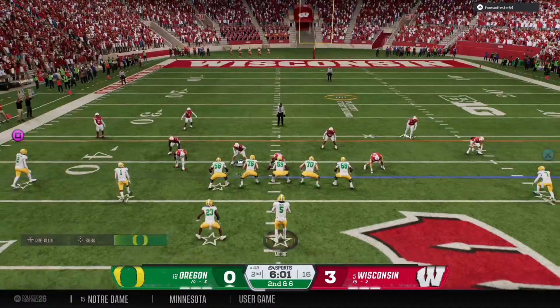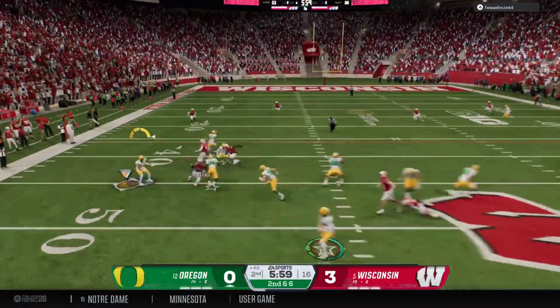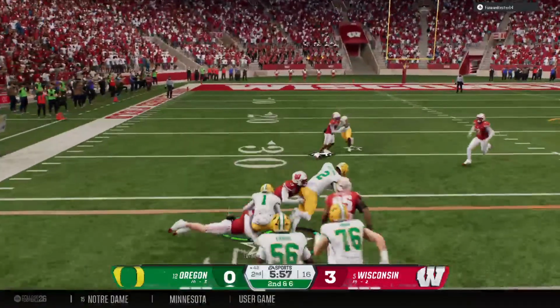Important 2nd down play coming up. Quarterback drops back. Quick pass to the flat to a receiver.